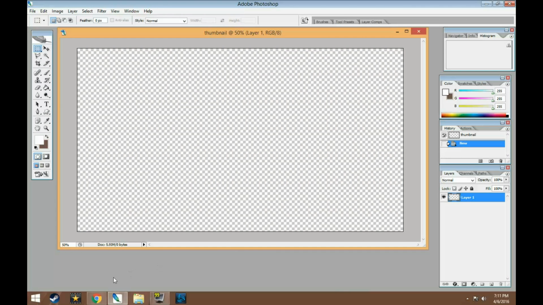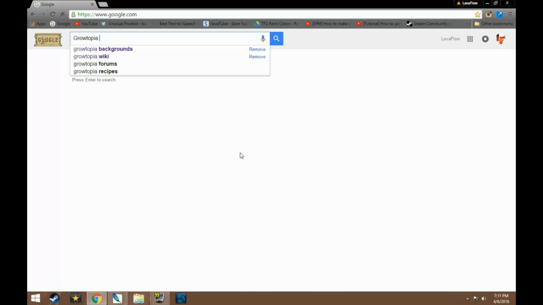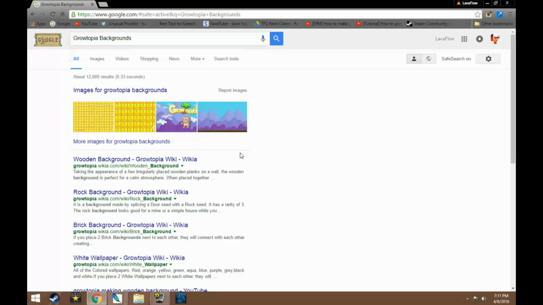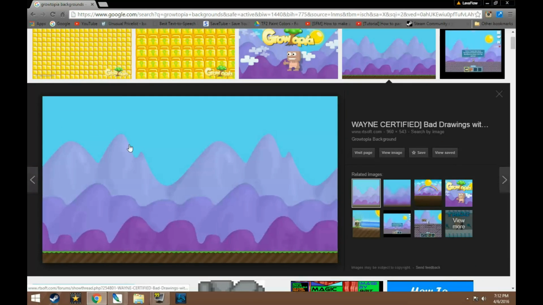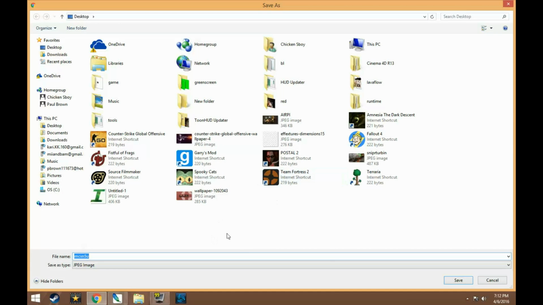So now what you're going to do is open up whatever browser you use. I use Google Chrome, and you're going to search Growtopia backgrounds, like that. And you're going to go to Images, and you're going to find the basic Growtopia background. And then you are going to save this. I'm just going to name mine background. Save it somewhere where you know you'll be able to find it.